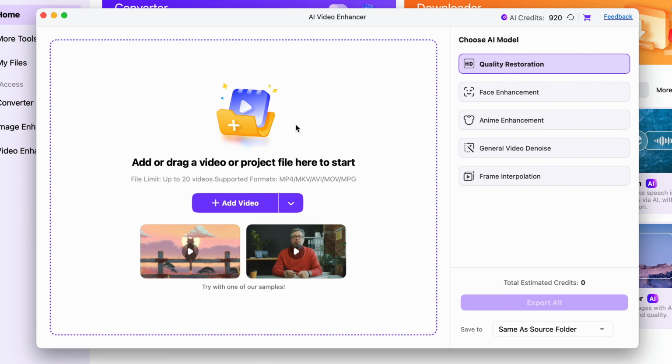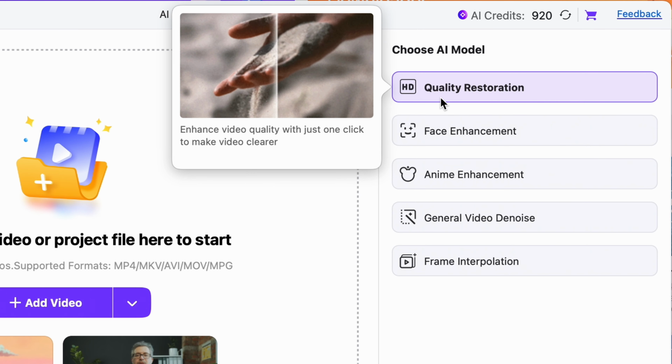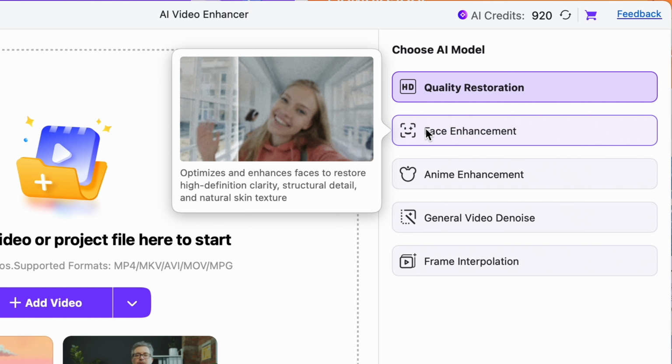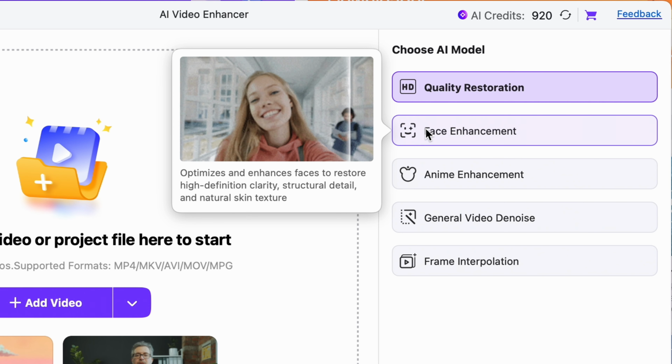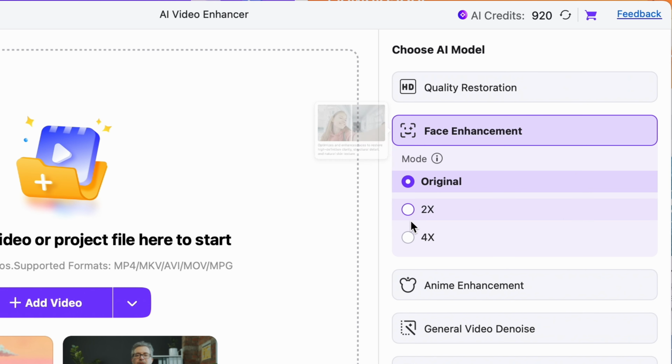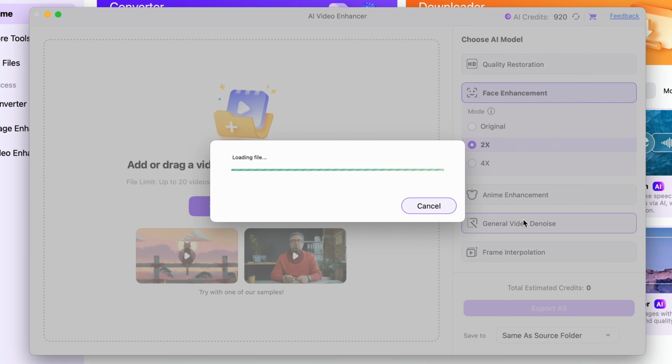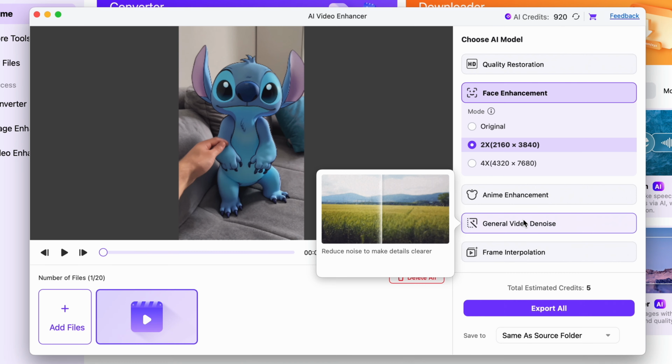One of the features you can use is the quality restoration feature that's made for enhancing the clarity and overall sharpness of the image. However, I'd like to upscale this clip as well, so I'll use the face enhancement feature, with which I can give it a 2x or 4x super scale as well. I'll use that feature and a 2x upscaling.